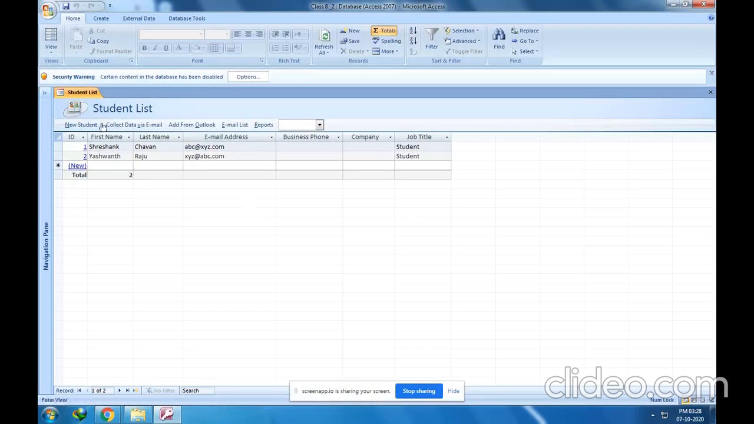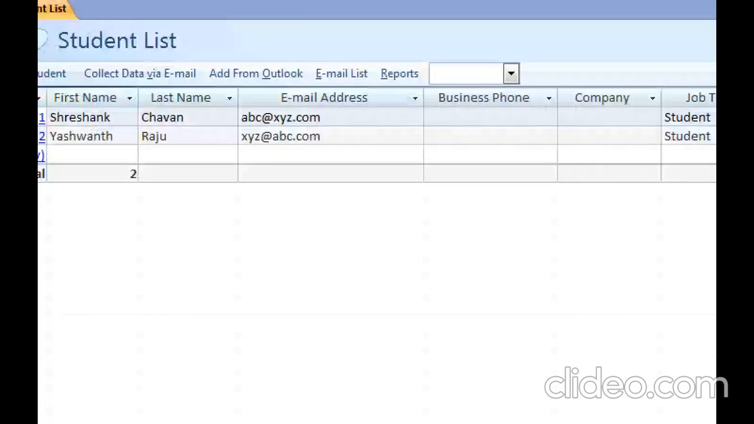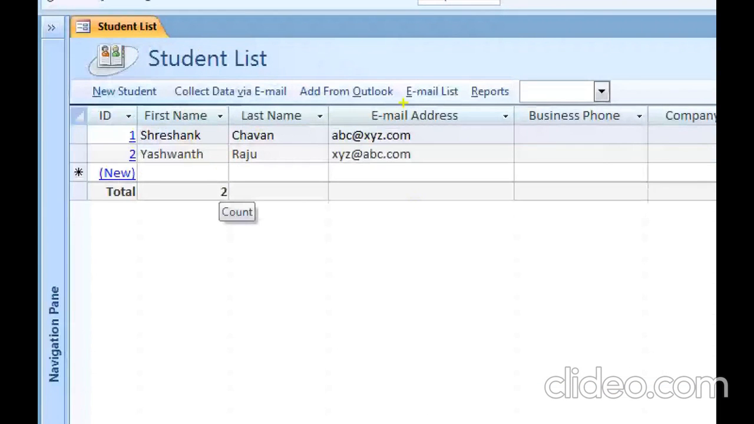You can see the details are there. So total 2 students are there. Each and every detail is given. So this is an example of a table in a database.